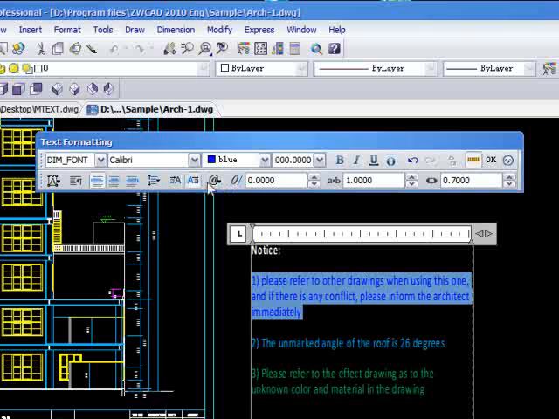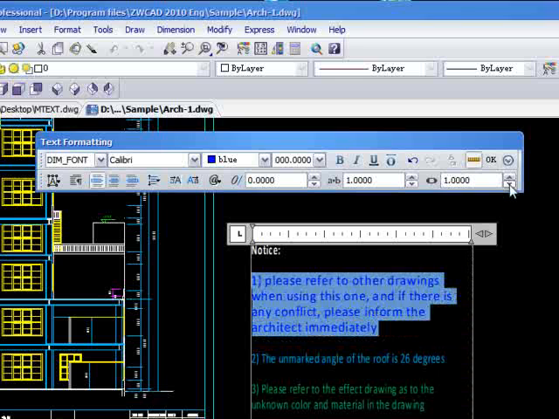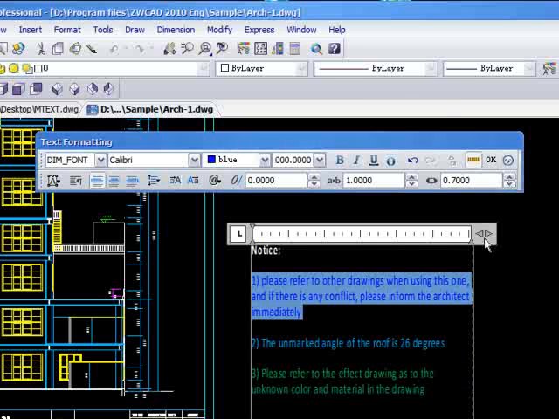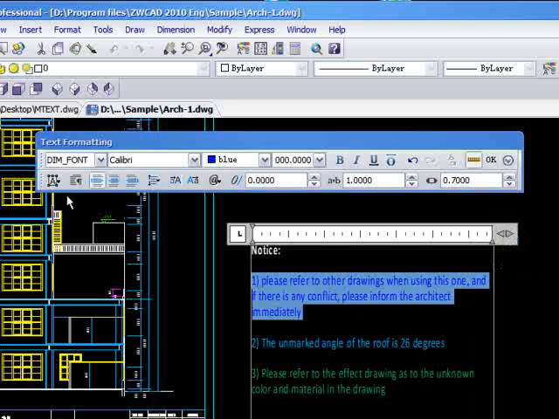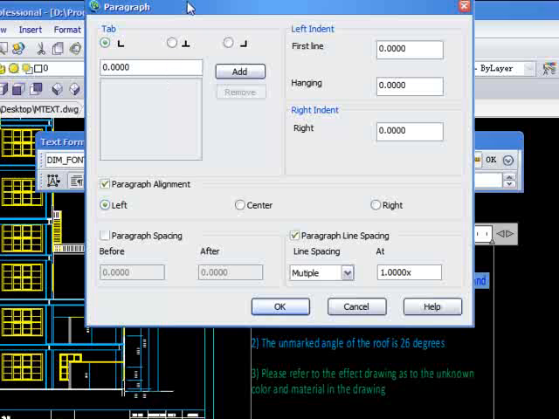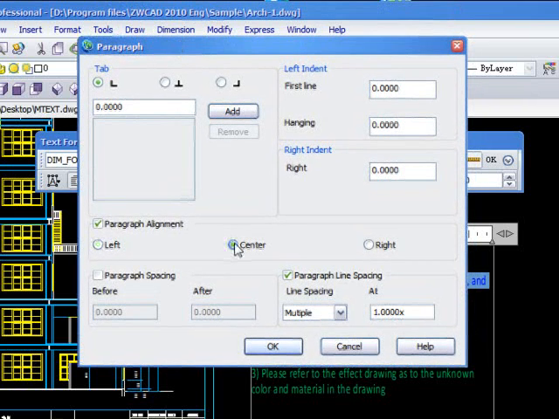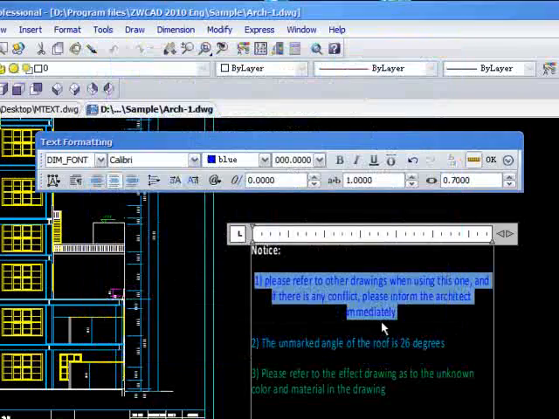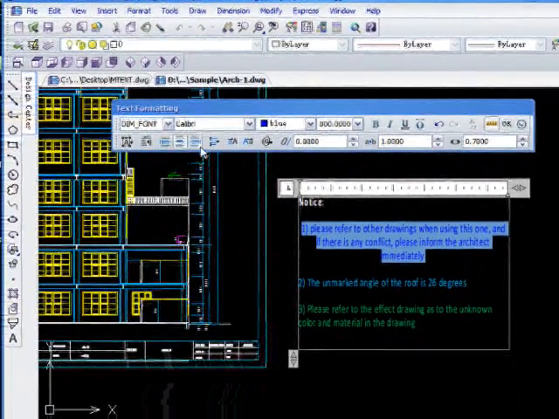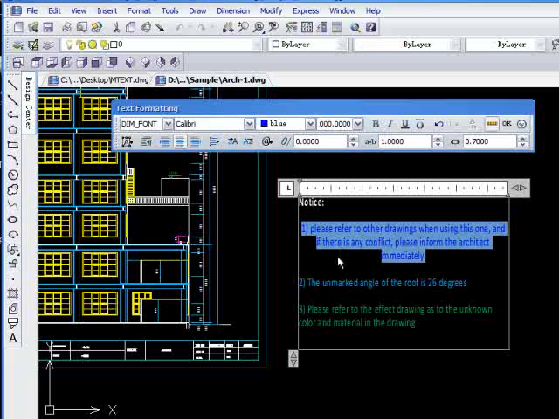Turn the whole text into capital letters or lowercase letters. You may adjust the spacing in between the words. You may even adjust the size of the words. When highlighted, you may choose the format of the paragraph. The MTEXT editor makes working with text in ZWCAD very convenient.